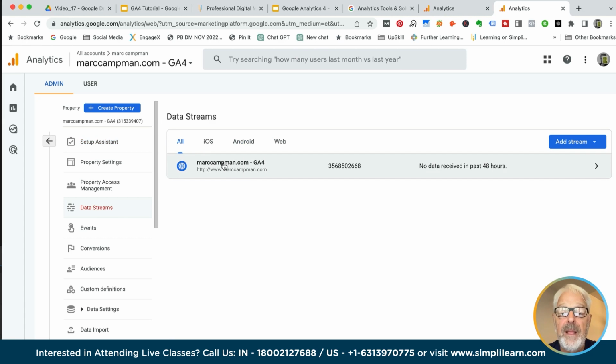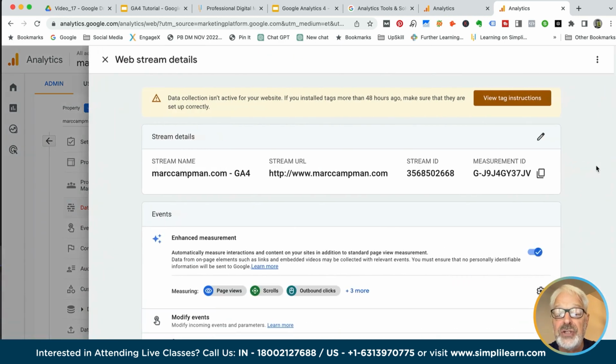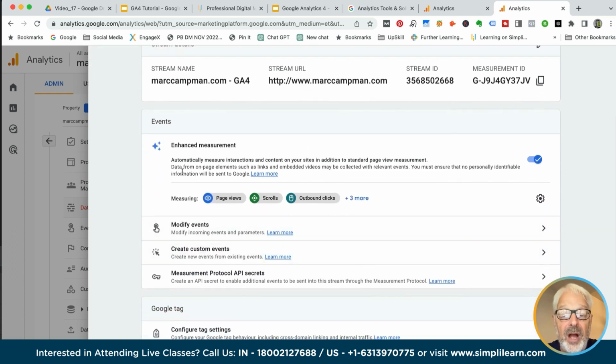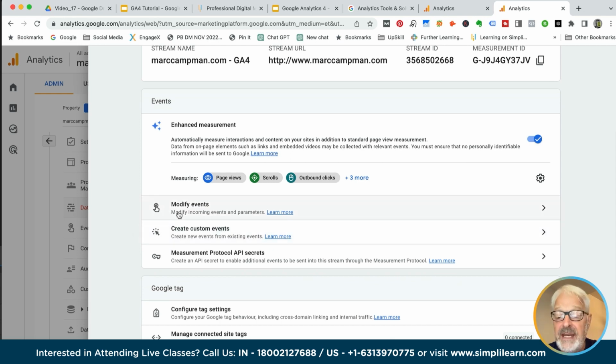So here you see my GA4 property, but I can add another app stream if I want to, or another website, but I only have my website. So here I just click on the details and this is where I have my stream name, my stream URL, my stream ID, my measurement ID. Here I see the enhanced measurement, which are the events that I'm tracking. I can modify events, I can create custom events, and here I see my Google tag instructions.